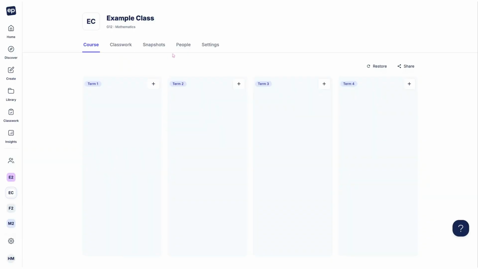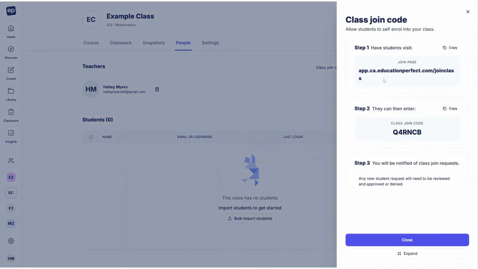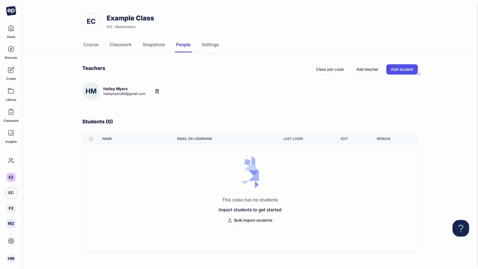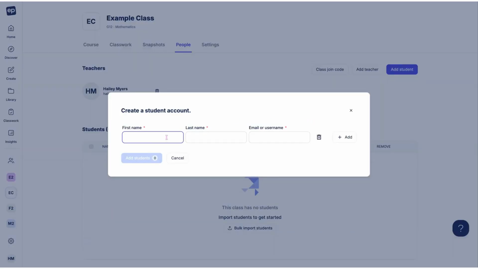If you are using our class code option to set students up, select the People tab in the class and select Class Code. This is a one-time use, only to allow students to set up their account. Once approved, they will be able to log in according to your district or school rules. You can also add student accounts manually. Enter their first name, last initial and school email address, and select Add Student.